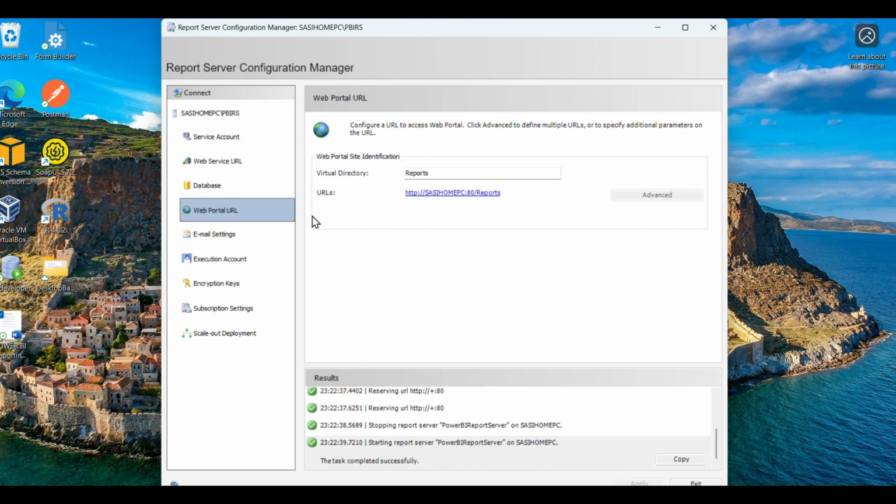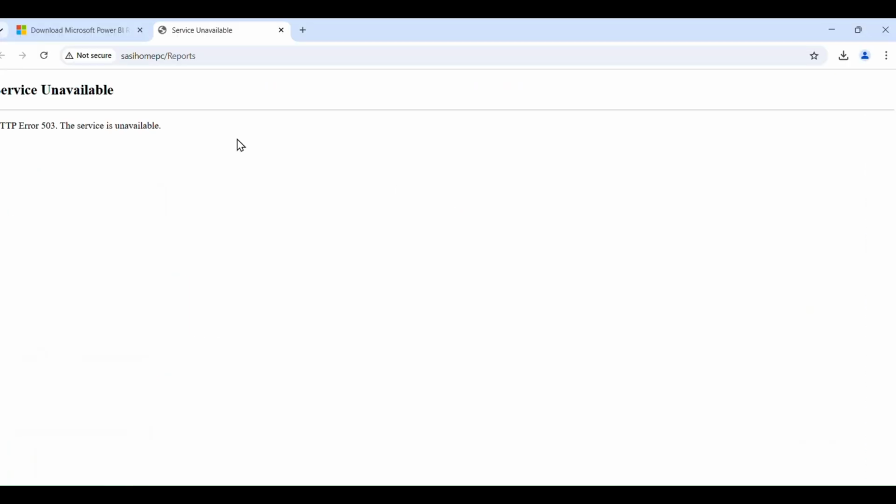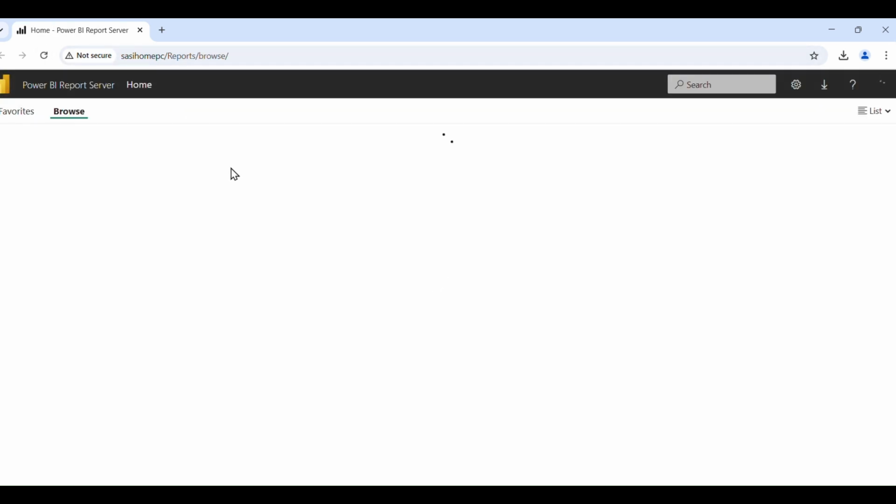So now, to launch the Power BI reporting server UI from the client, you can click the web portal link. Initially it will take a few minutes to come up and run, so you can refresh it. Okay, now you see it took a few minutes, and yeah, now our reporting server is completely ready.